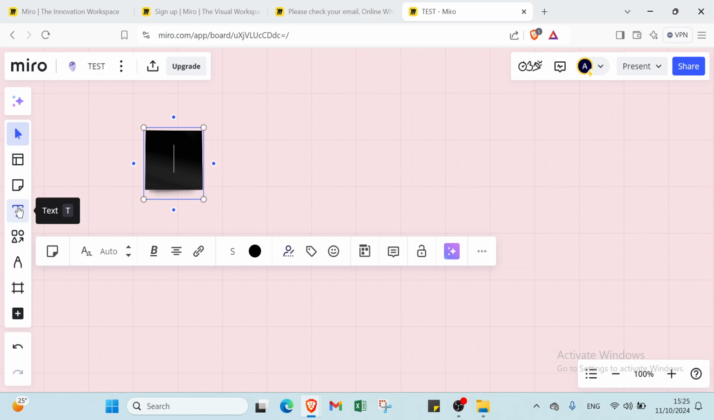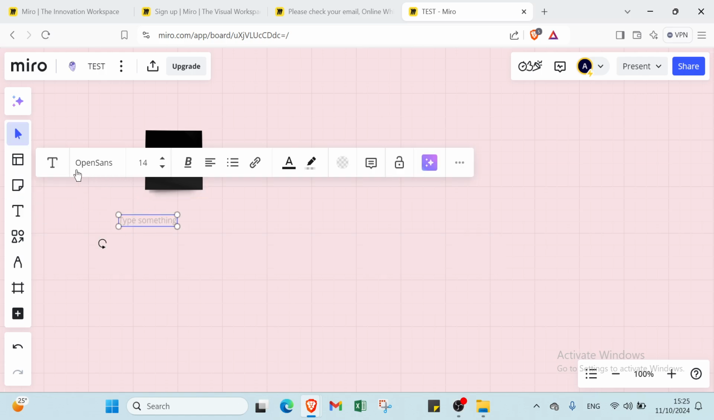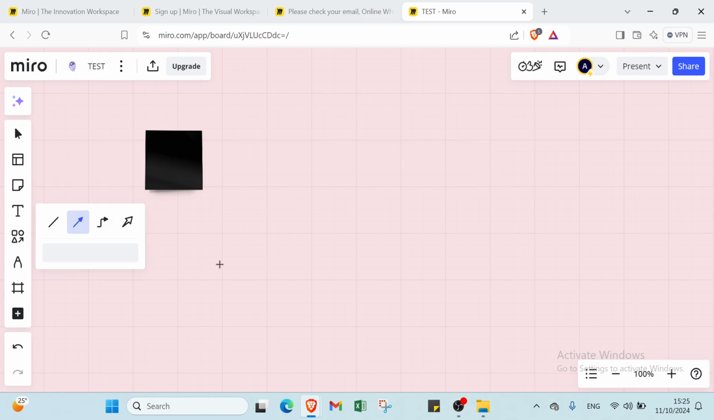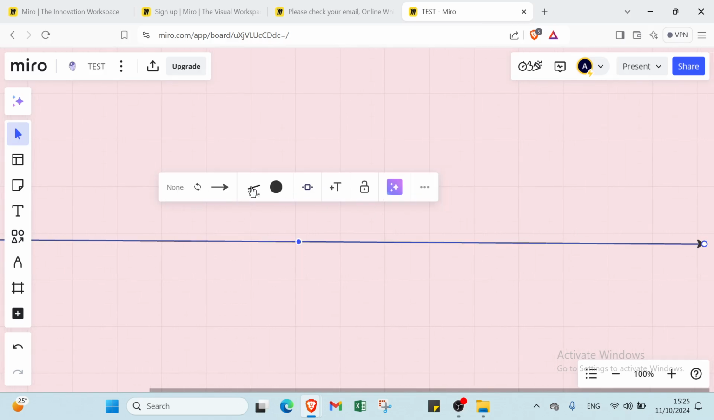Then we have also here the text. You can just add a text here, and you choose the size and other options. Then we have here shapes and lines. For example, let's select this one, put it like that. And you can also choose the color that you want. For example, select this one.